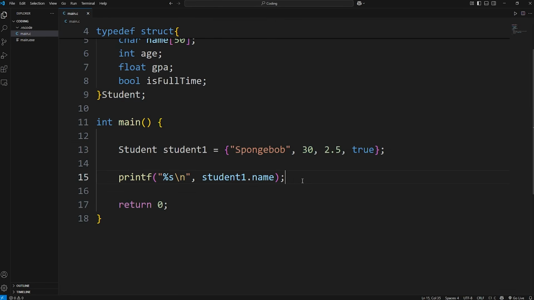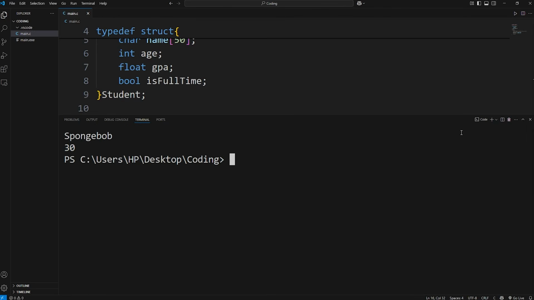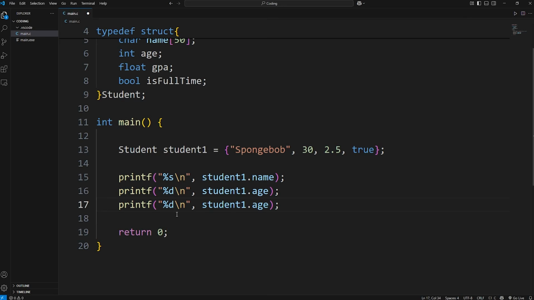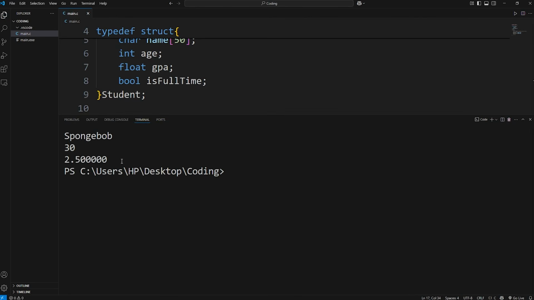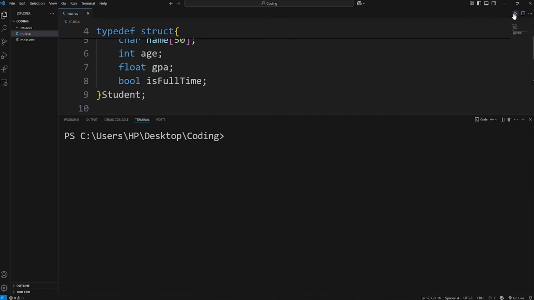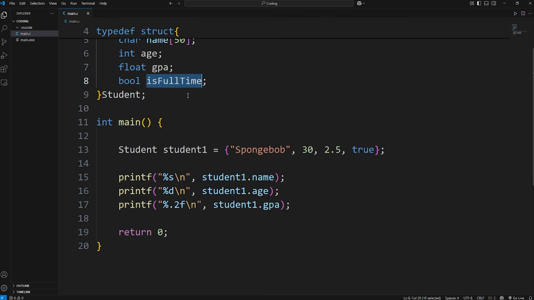Then let's get the age. Let's do some copying and pasting. We're displaying an integer. We need a format specifier of %d, student1.age. And the age of Spongebob is 30. Let's get the GPA. Student1.gpa, and this is a floating point number. Student1.gpa. Spongebob's GPA is 2.5, and you can format the output if you would like. Actually, let's do that. We'll display 2 digits after the decimal. That looks a lot better. Spongebob's GPA is 2.50.